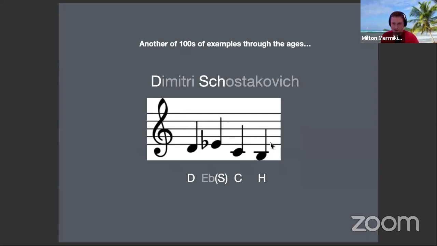Shostakovich at the beginning of String Quartet number 8 does the same. His DSCH in his name spells this beautiful Russian signature, and he uses it throughout his String Quartet number 8. You can hear it clearly at the beginning of this movement. And many other composers have done it since.